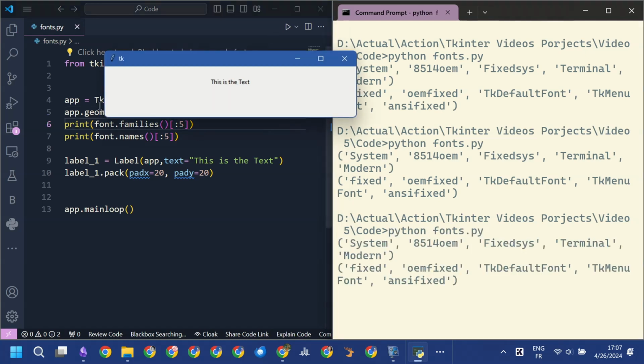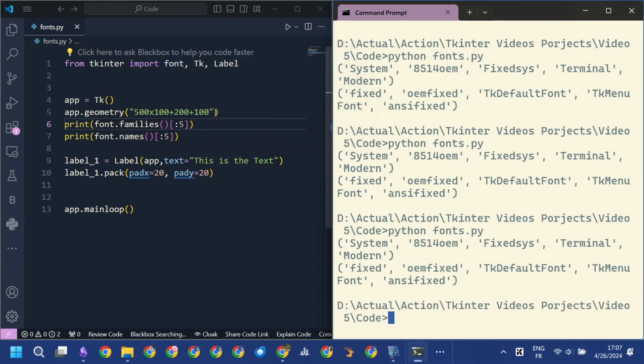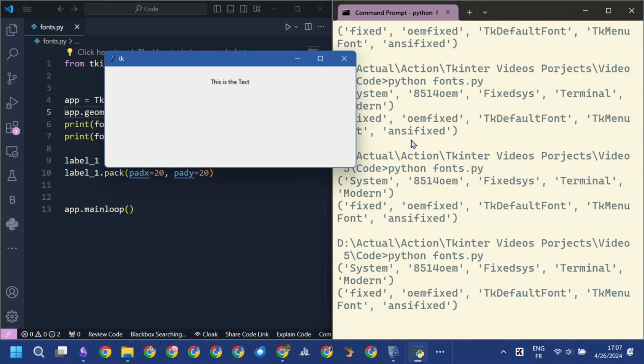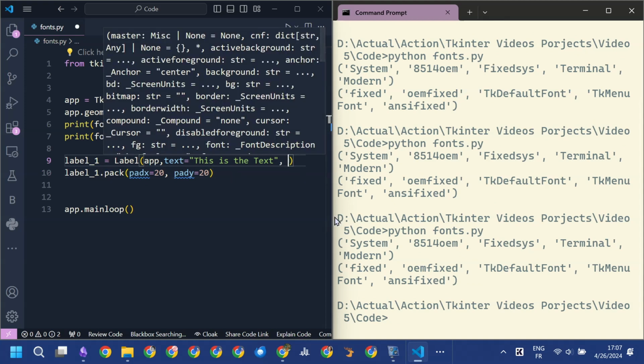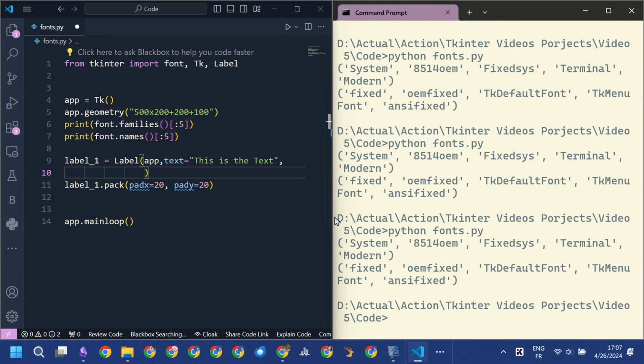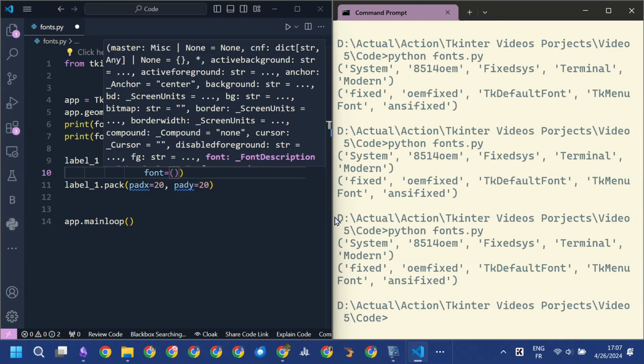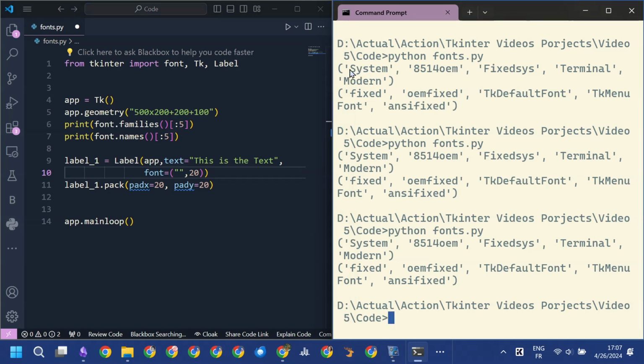Now here is the result. So now we can also increase the height of the window, and now we can change the default font. We will simply specify the family and the size of the font. So we will choose one of the families displayed here. For example, there is the system family, so we will write simply system and size 20.